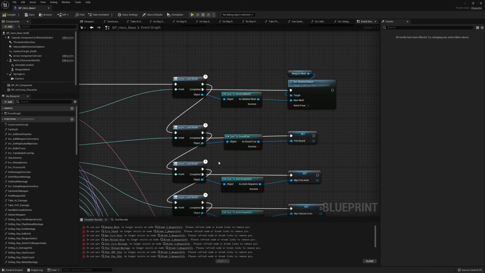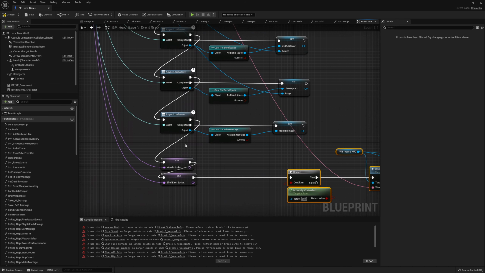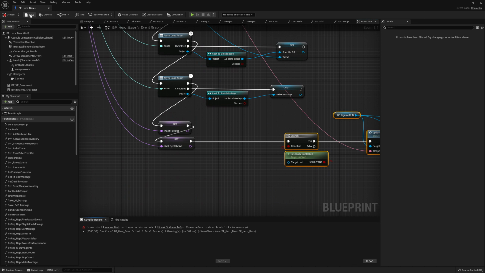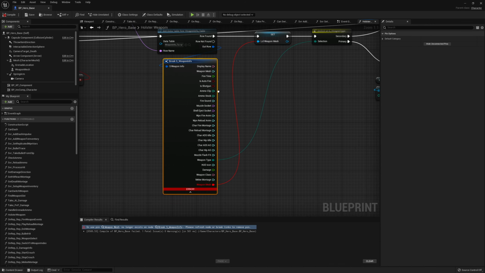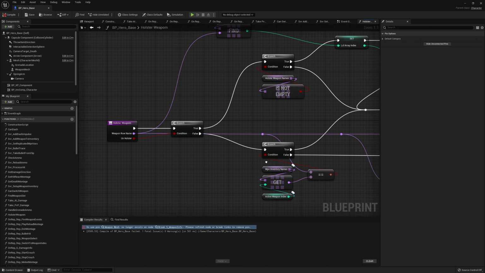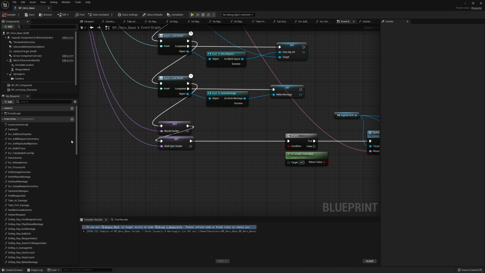Let's make sure all of the pins are connected on the async load asset node. And that looks good. So let's compile and save it. And let's see over here. So this is inside of our holster weapon function. We're going to get to that next.